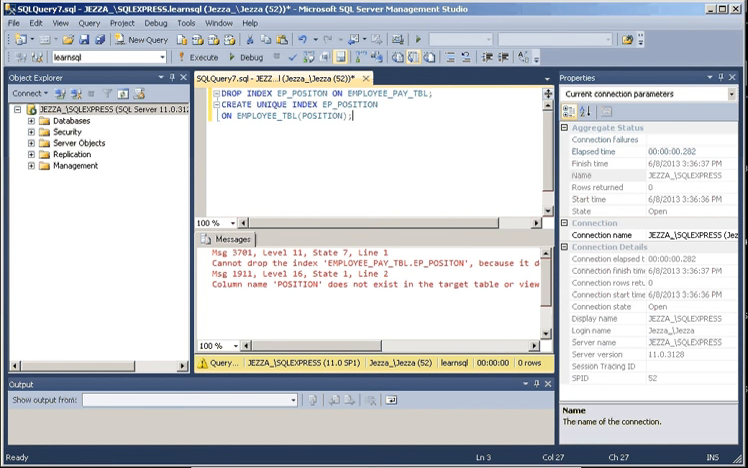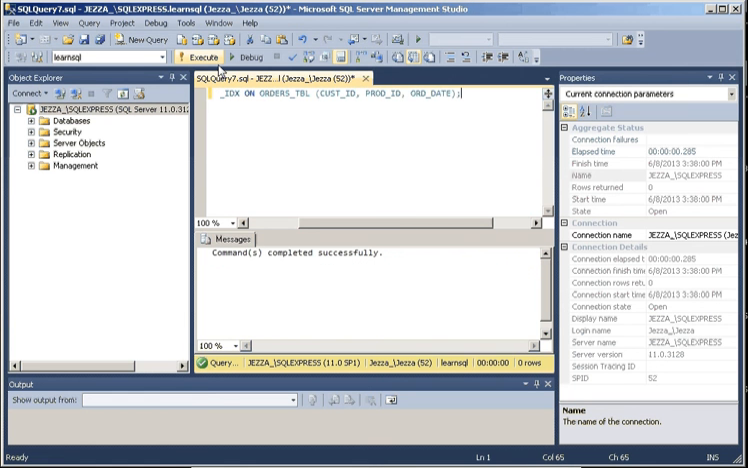And then the last one is create a multi-column index on the orders table. Include the following columns: customer ID, product ID, and order date. So we'll go ahead and see if I can do this one as well. You can see that that actually worked correctly.